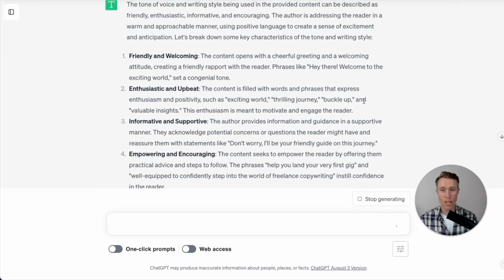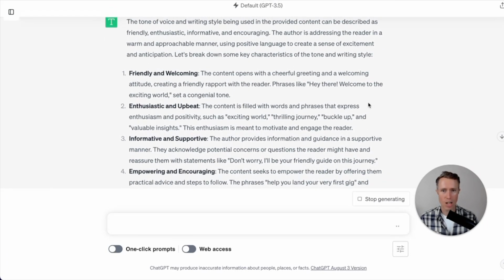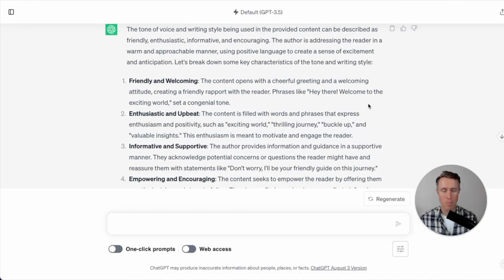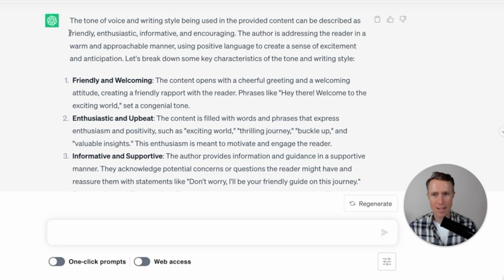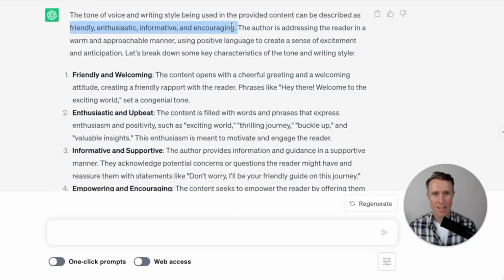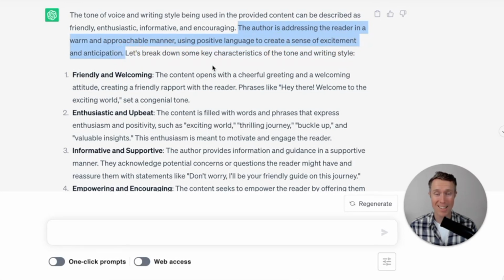Now, what's really interesting, literally within seconds, ChatGPT has analyzed my tone of voice and writing style and provided this great report telling me exactly what my tone of voice and writing style is about. It can be described as friendly, enthusiastic, informative, and encouraging. The author is addressing the reader in a warm and approachable manner, using positive language to create a sense of excitement and anticipation. That's really nice to hear.